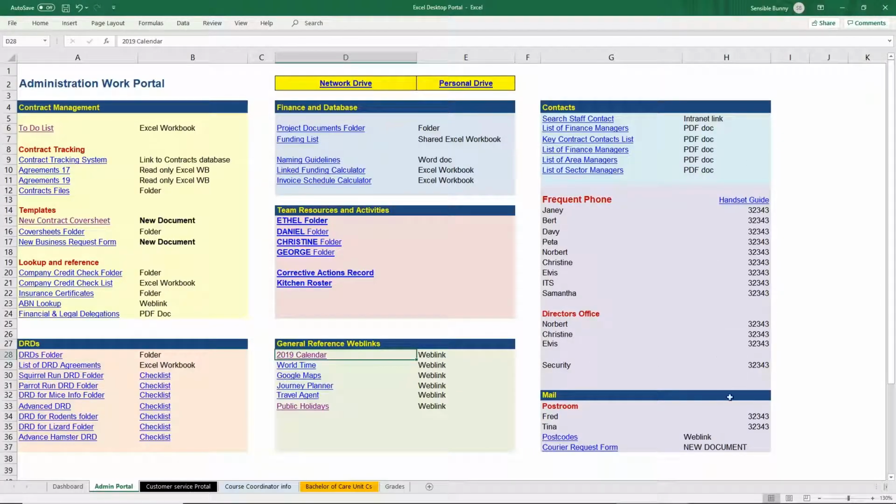And over here, organized all of the contact information. So for example, a general intranet link to a staff database, some specific contact lists I might have set up as PDF files. For example, this is a big organization, might have a lot of internal telephone numbers, so the most frequent ones you're using might go in here. And down here, mailroom, so other related resources to look up postcodes, request a courier.